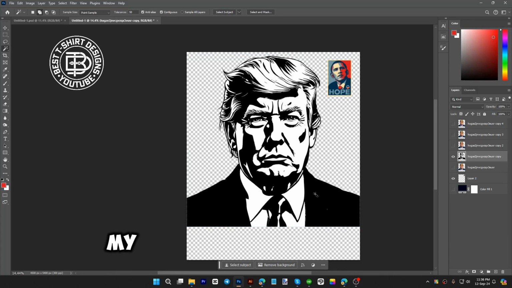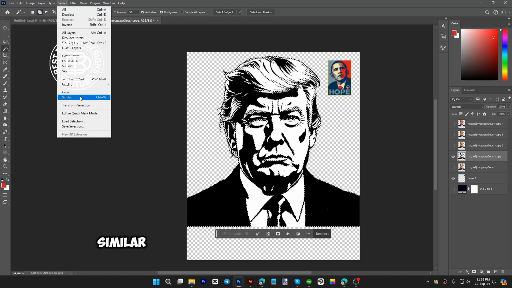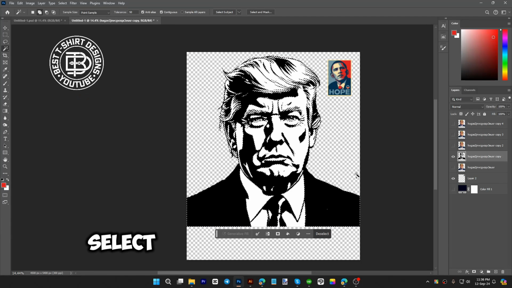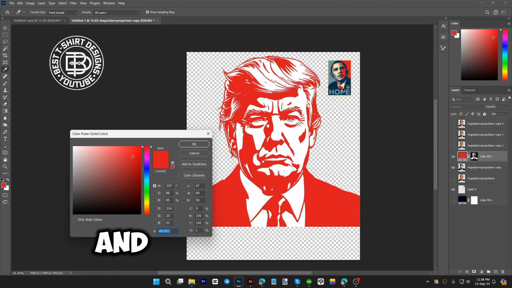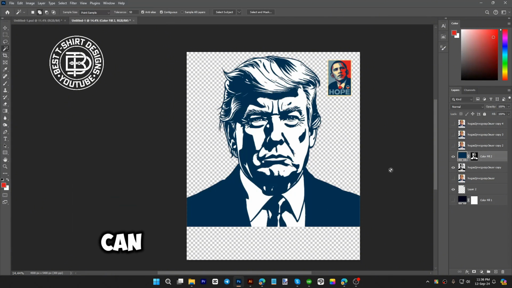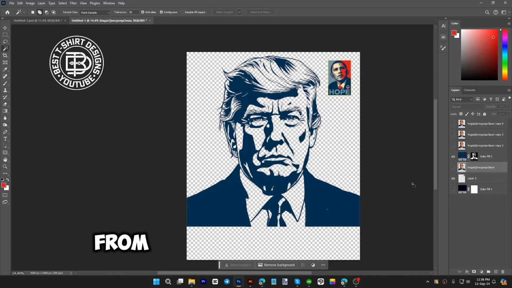Here I need to take my magic wand tool, click on this black color, then go to select and similar. So that is going to select all the black colors in the design, and once done, click on this icon again, pick a solid color, and this time I'm going to go with this first darker blue layer, and as you can see, this is how it is looking, and I don't need this layer. So let's turn it off, or you can delete it from here. So I have this layer here, and this is how it is looking. So only this darker blue layer, that is fine.